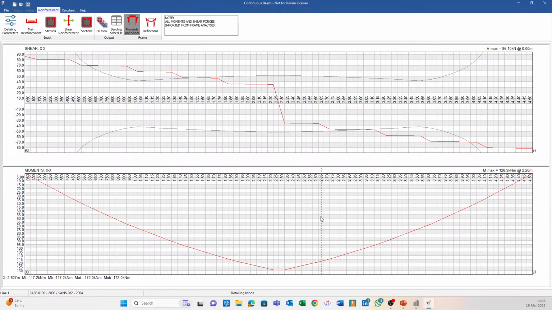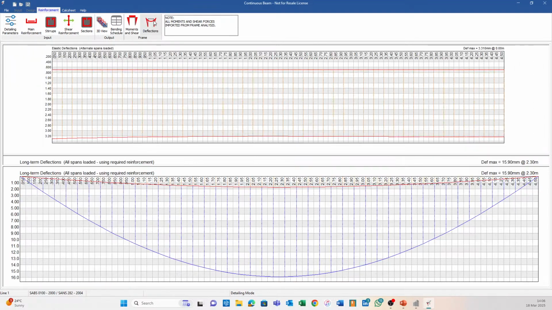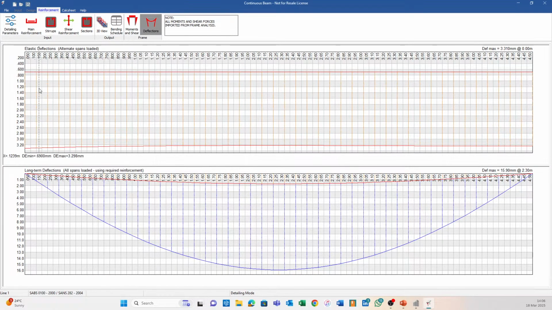So going back over here, we've got our M max, our V max, and then we look at our deflections, and there's something quite odd with this elastic deflection, right? Because this is the deflection envelope over here, it seems quite consistent, and that doesn't really make sense, right? If we look at the long-term deflections, this makes more sense. Now, why is that the case?